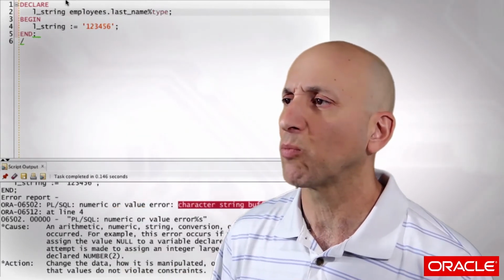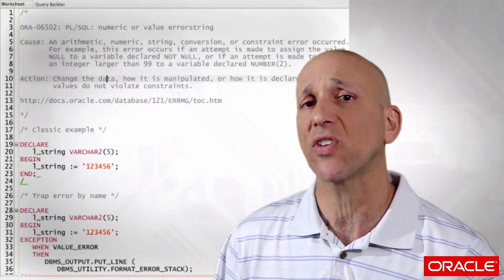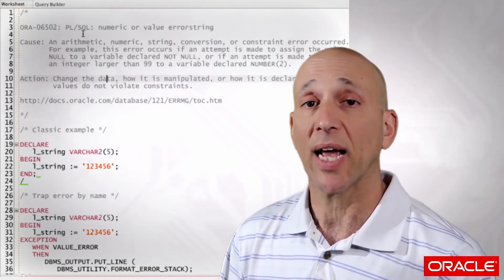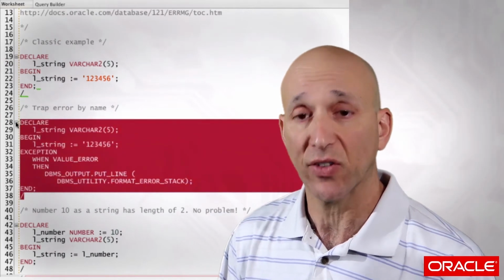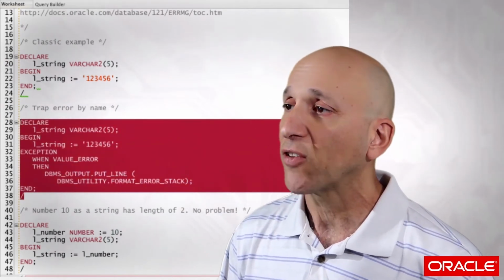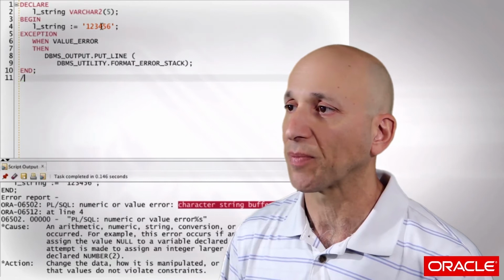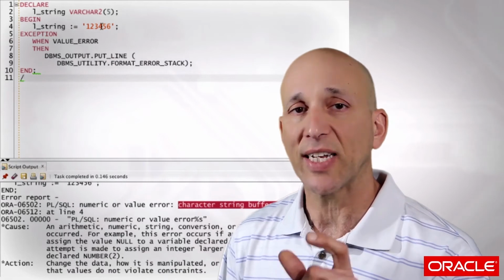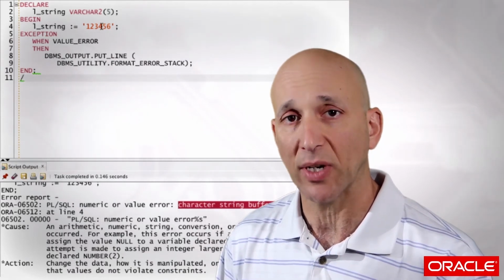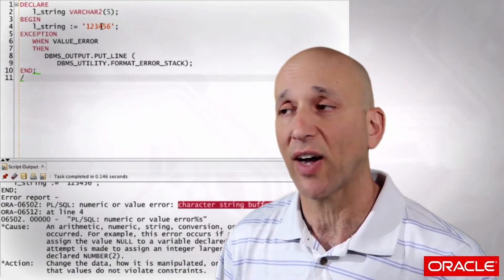Let's keep going though with some more examples of what you might run into with 6502s and how to deal with them. Now, what I also wanted to show you next is how you can trap for this exception specifically. So value error is one of those exceptions that is given a name inside Oracle. Inside the standard package of PL/SQL, there's a definition of the value error exception, and it's associated with -6502.